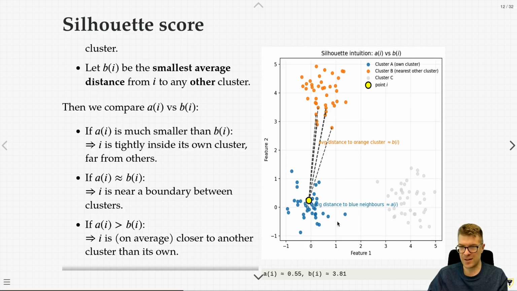So in this little worked example, A of I is 0.55, B of I is 3.81. The average distance to points in my cluster is far less than the average distance to the points in the orange cluster, so everything seems good.